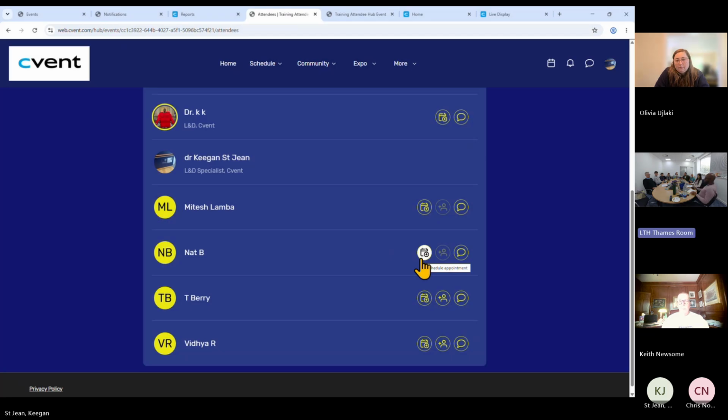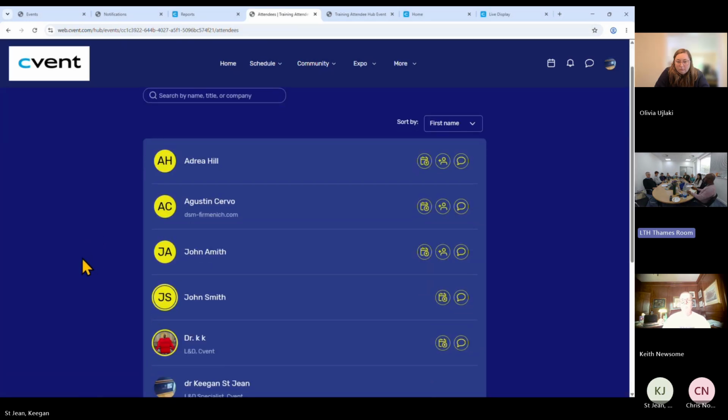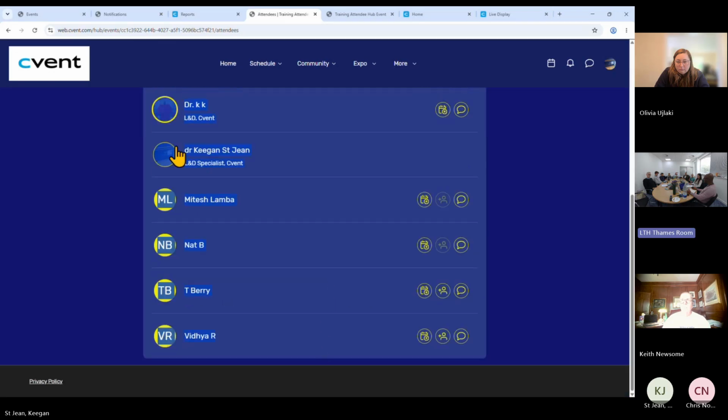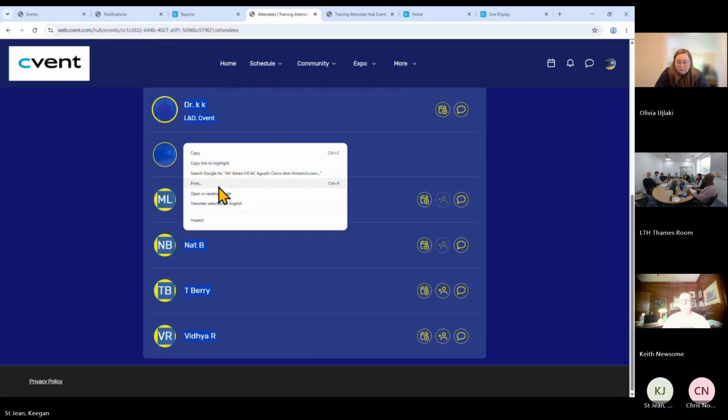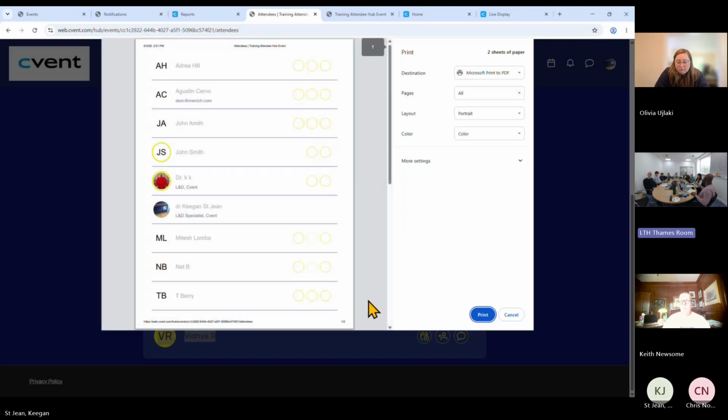We don't allow attendees to print lists. Oh, good question. So Keith asks, can an attendee print the list of other attendees? We don't give them the option to do that in Cvent. I mean, I guess technically you could go to the attendee list and just copy all and do it that way. But Cvent itself doesn't give them an option to say print.